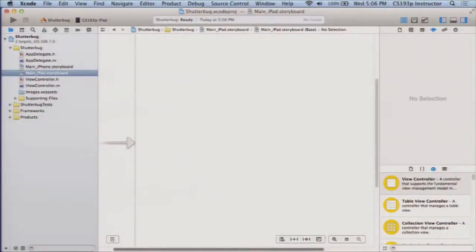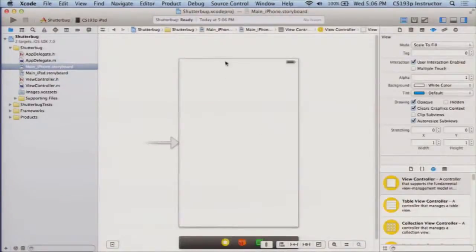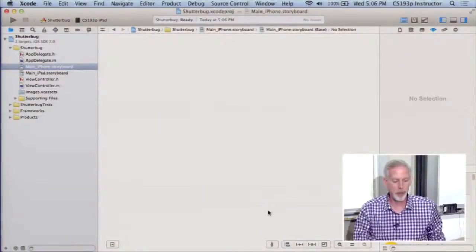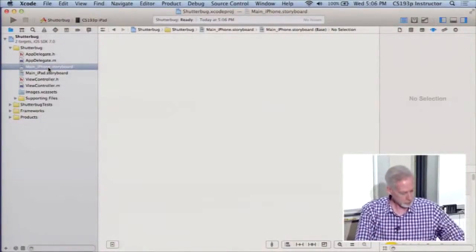Okay, and so I don't really want anything in either of these, so I got this gigantic view here, so I'm just going to delete that. And same thing, iPhone, I got this one right here, I'm going to delete that. So I'm going to start with completely blank storyboards in both. And we'll build the iPhone one first, then we'll switch over to the iPad.